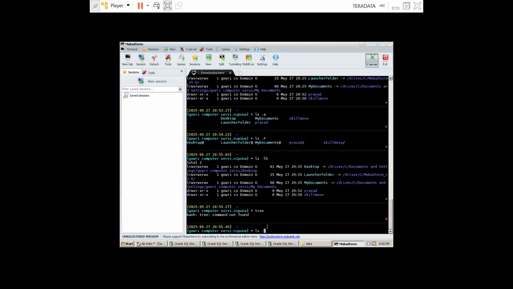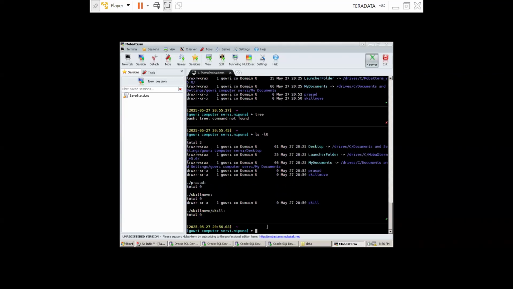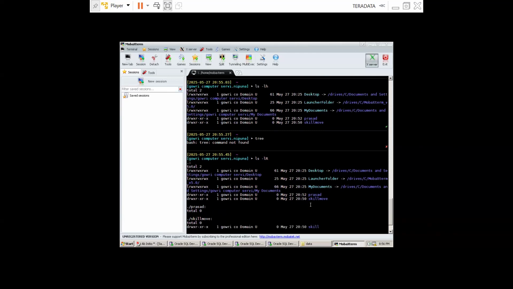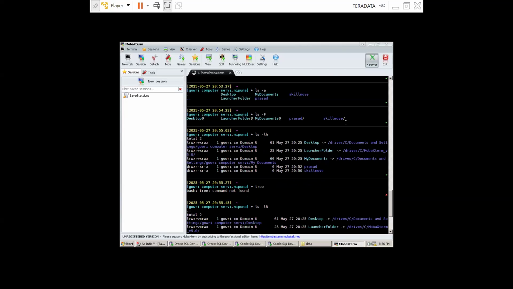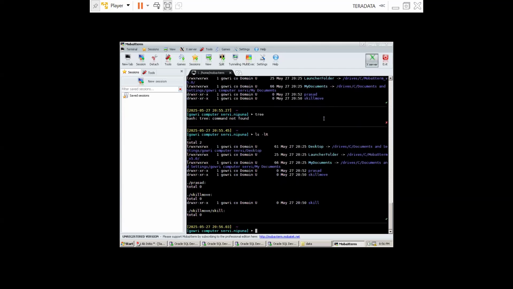And ls -lR will give you the number of subdirectories also available. See, previously this skill directory is not there in the listed versions. Like if I type ls -lh, ls -F, the skill directory is not shown, because the skill directory is inside the other directory. So if you want to know whether any subdirectories are available, here the subdirectory is skill, so we can use ls -lR to visualize the subdirectories also.